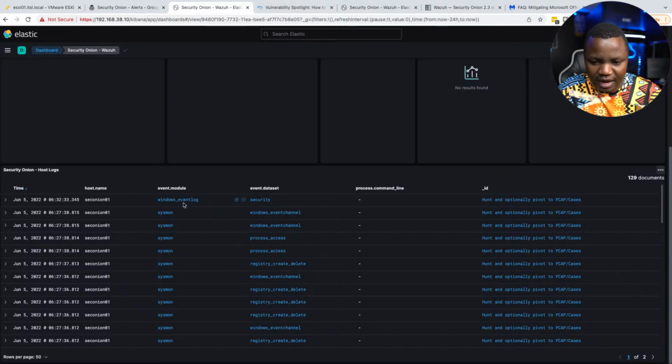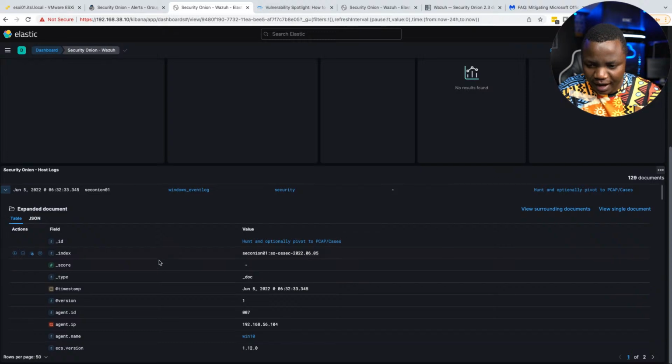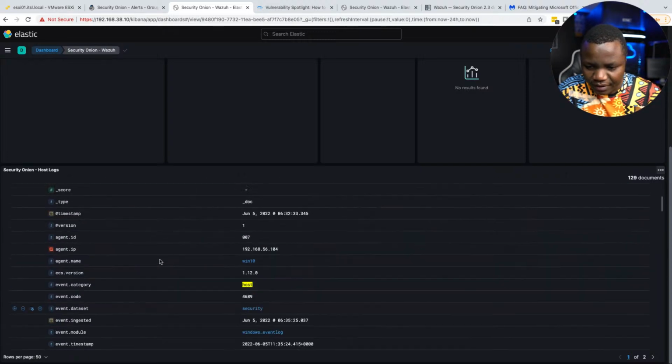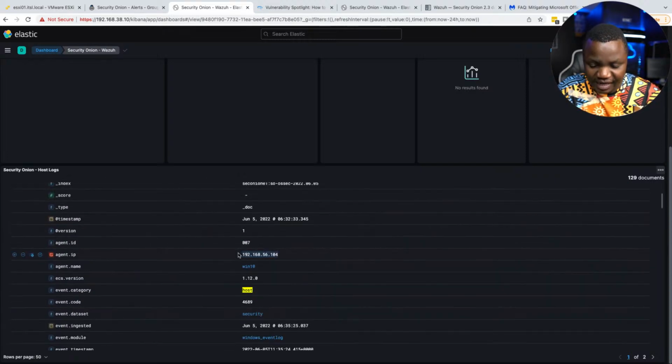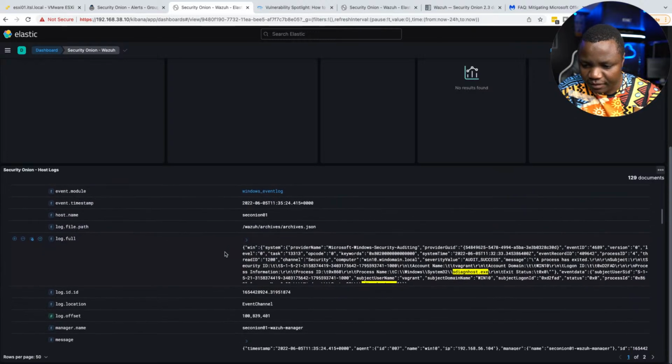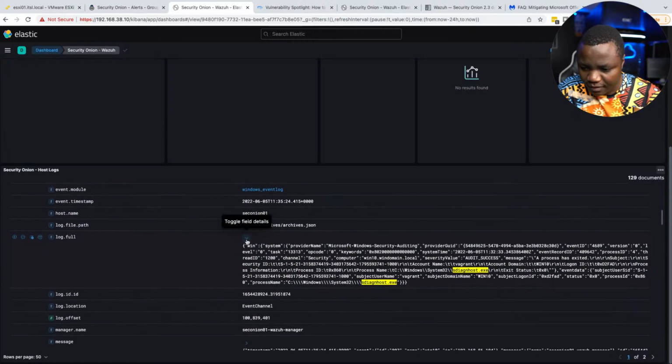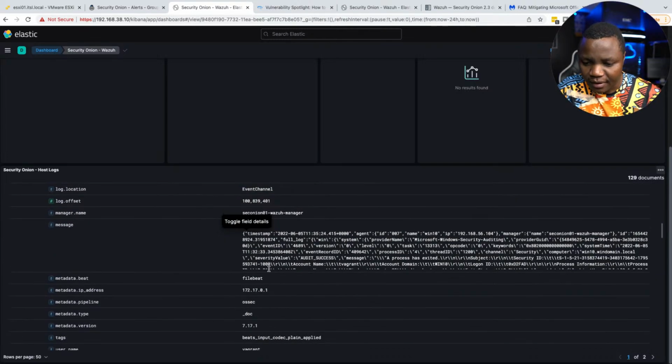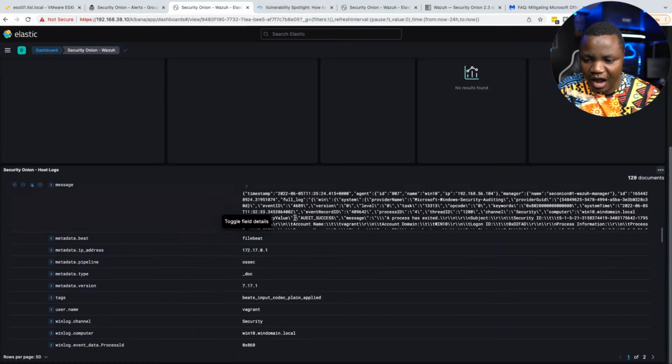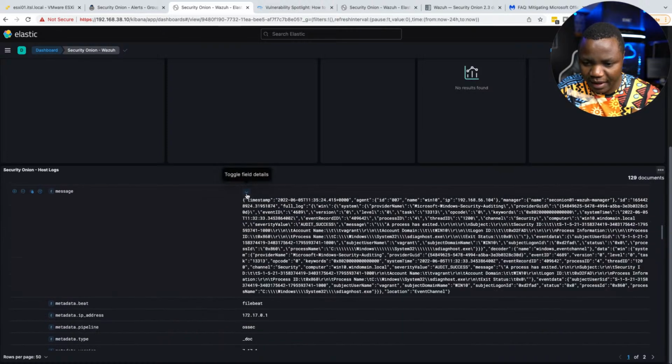Again, we see Sysmon and Windows events showing up. Let's look at security. Again, we verify this is the same host. This one is showing us when the process actually spawned. It doesn't show us the relationship between this process and the calc.exe that we executed.